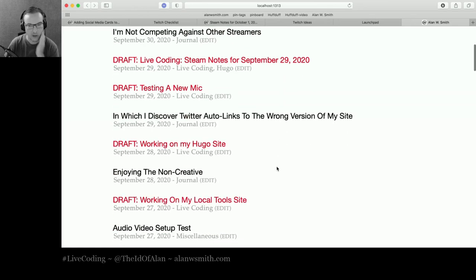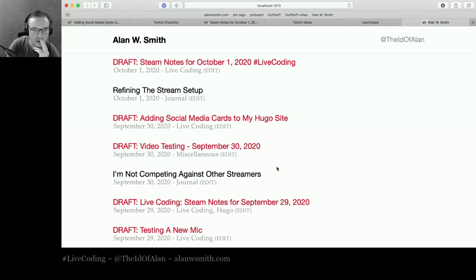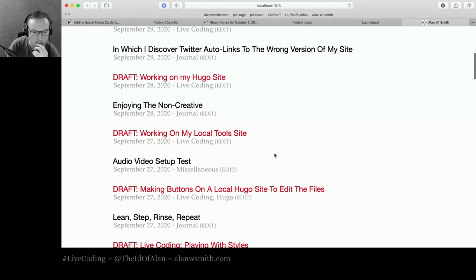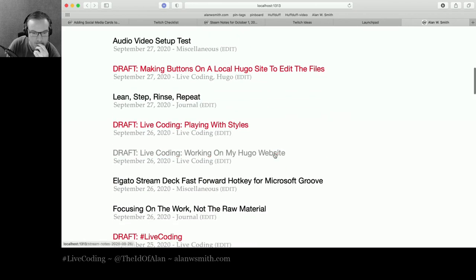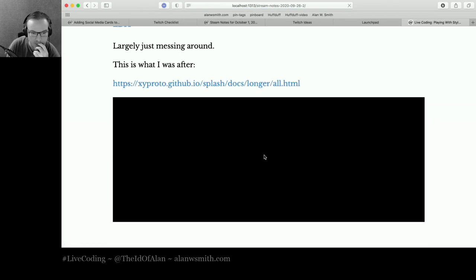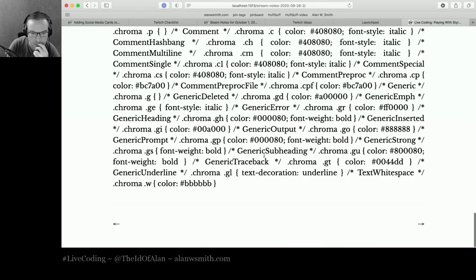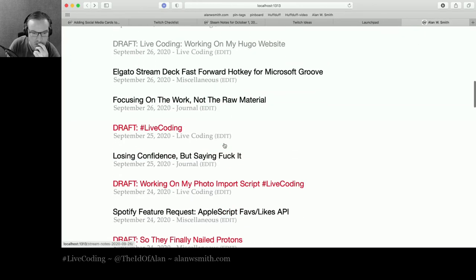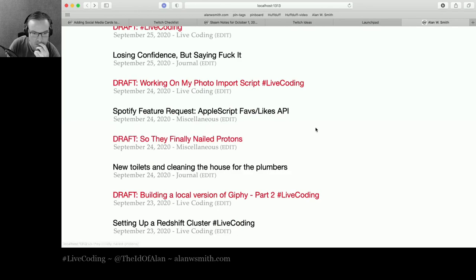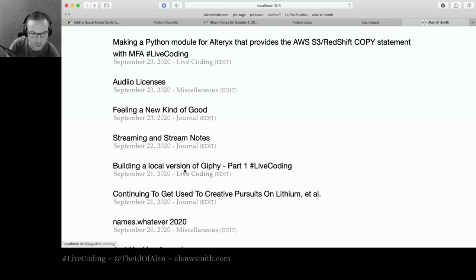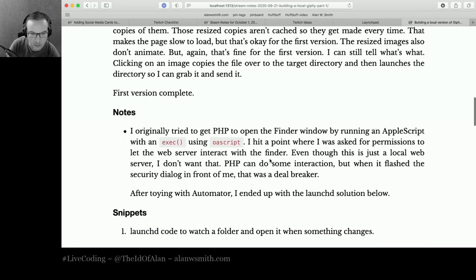Let's see. So what I need to find is a page that has code on it. Playing with styles, this sounds likely. Whoops. Good lord. I really got to get on getting all this stuff. So what I'm looking for is building a local version of Giphy. This might have some code.